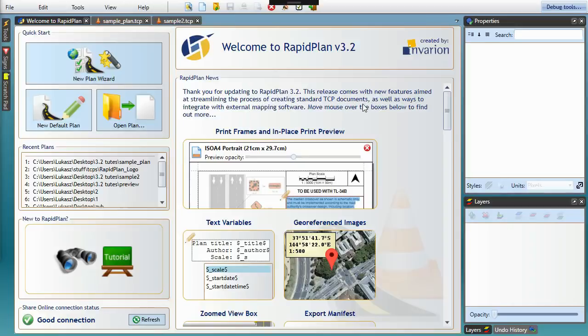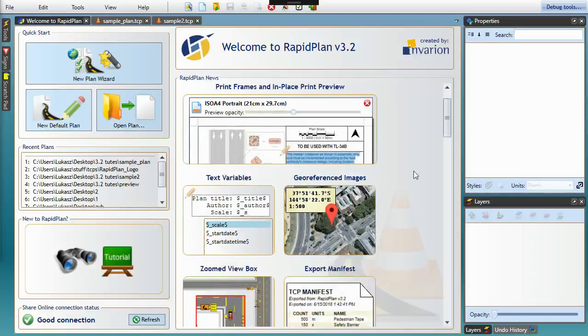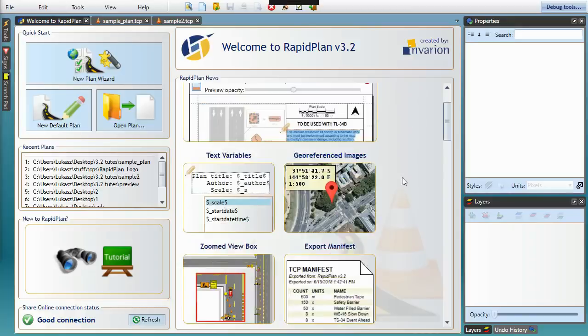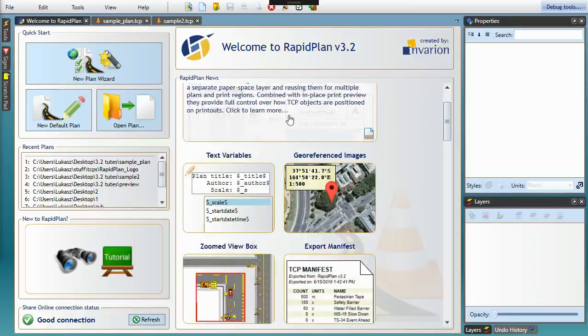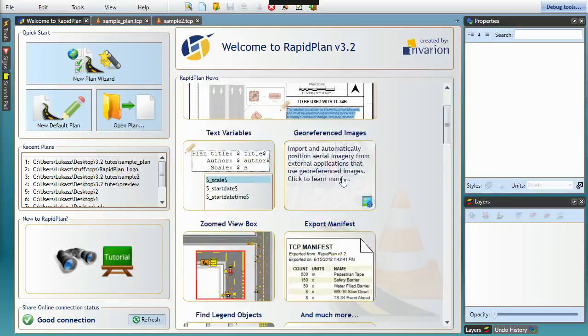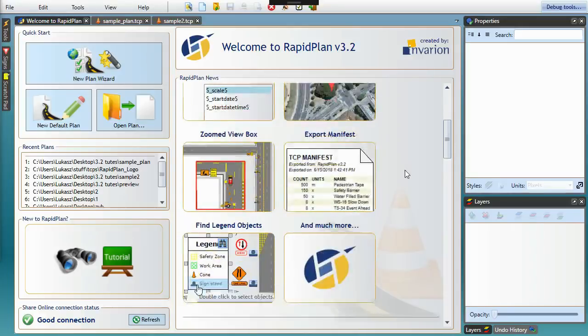Other than the short clip, we've prepared full documentation of all the changes, including detailed tutorials for the more advanced new features like print frames and importing georeferenced images. You can access them by clicking the corresponding boxes on RapidPlan's welcome screen.